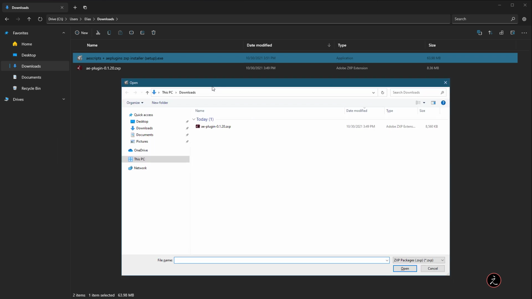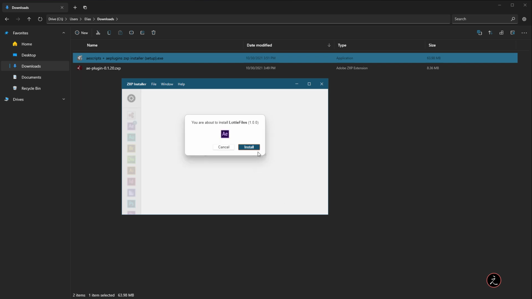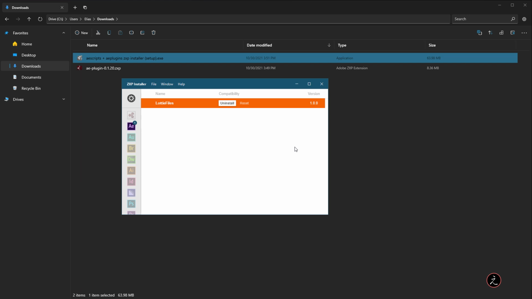Here is the After Effects plugin for the Lottie files. So I will select that and I will click to open. I will install that. It will take just a few seconds. So the plugin has been successfully installed. We can find the extension under the window and extensions. So I'm just going to close that. And now we're ready to jump into After Effects and export our animation as a Lottie file animation.